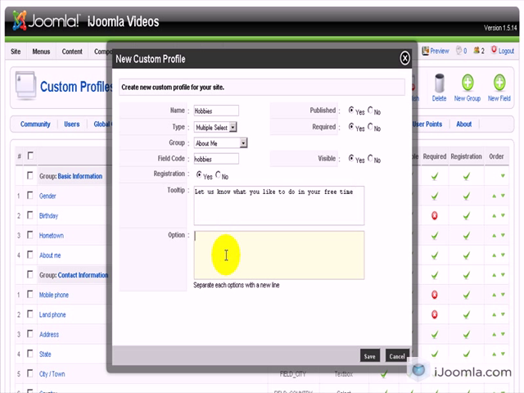And now here we enter the options. Now, as it says here, separate each option with a new line. So, what can be some hobbies? Movies, food, travel, etc. You can enter as many as you want and just one by one in each line.